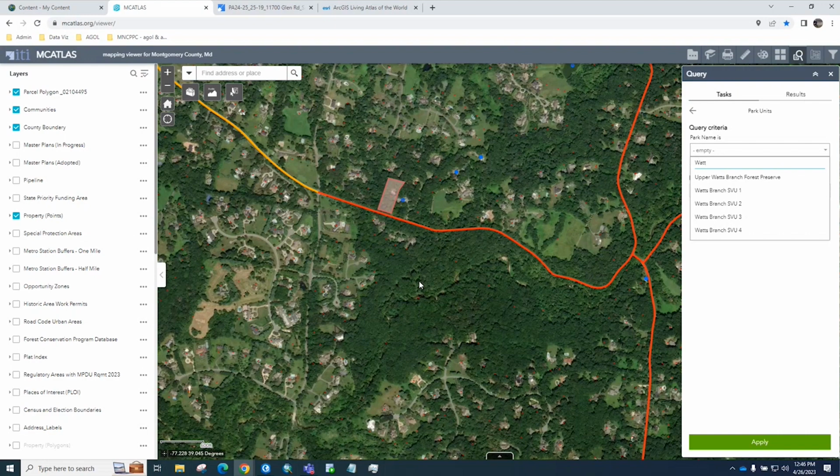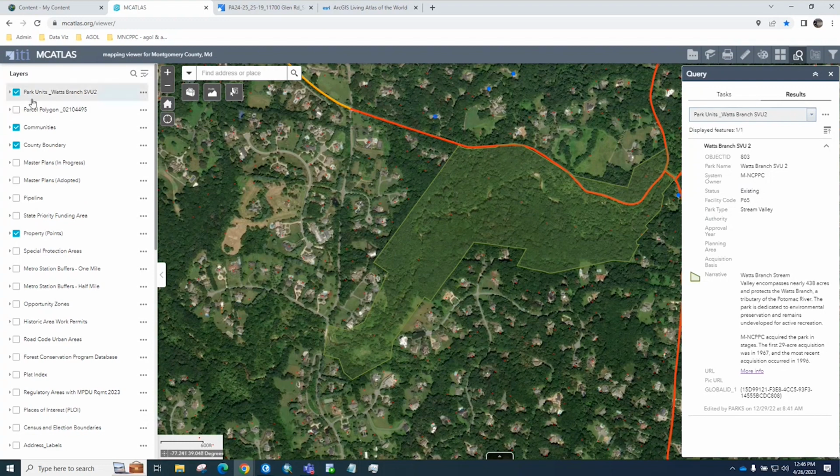I already know what it's called. It's the Watts Branch SVU2. So I'm going to change this name to Watts Branch SVU2 and hit apply. So I didn't lose that parcel polygon. It was just turned off when we generated a new result. So I'm going to turn that back on.